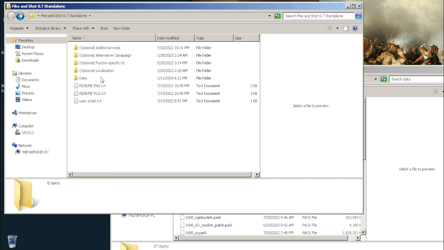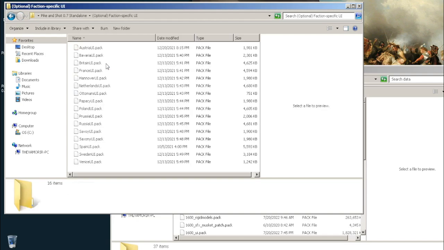Finally, what we're going to do, still in the data folder of the original Steam folder, we're going to open it. And what we're going to do is to add faction specific UI, which is very important if you want to have a little bit more of flavor. Here we are going to see different countries. This means that each of these represents the actual symbol of the country.